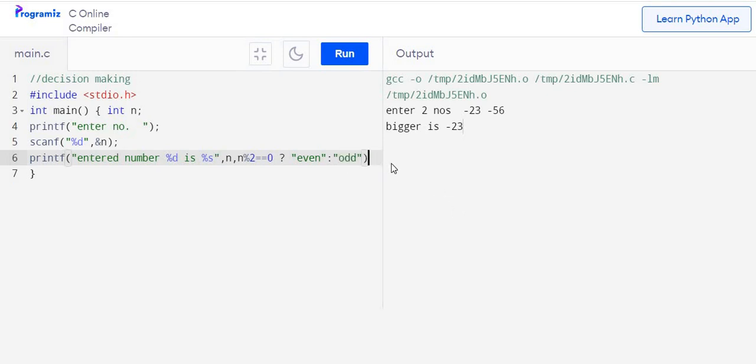Observe the syntax of this statement. Condition, then question mark, then first statement, colon, second statement. Hopefully the program will run properly. Let's check this. Run the program. Enter number. Suppose I enter 45. Entered number 45 is odd. Very good. Rerun the program. Suppose 60. Entered number 60 is even. Very good. It's running fine. So in this way you can use this type of conditional operator.